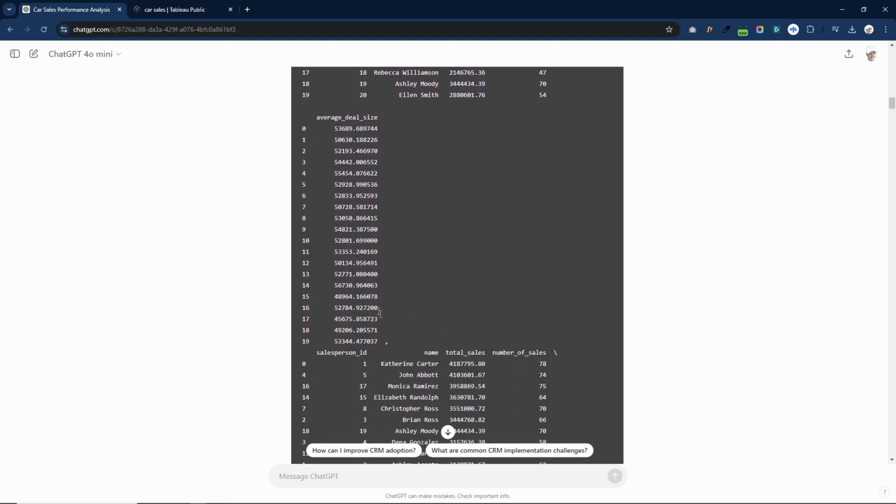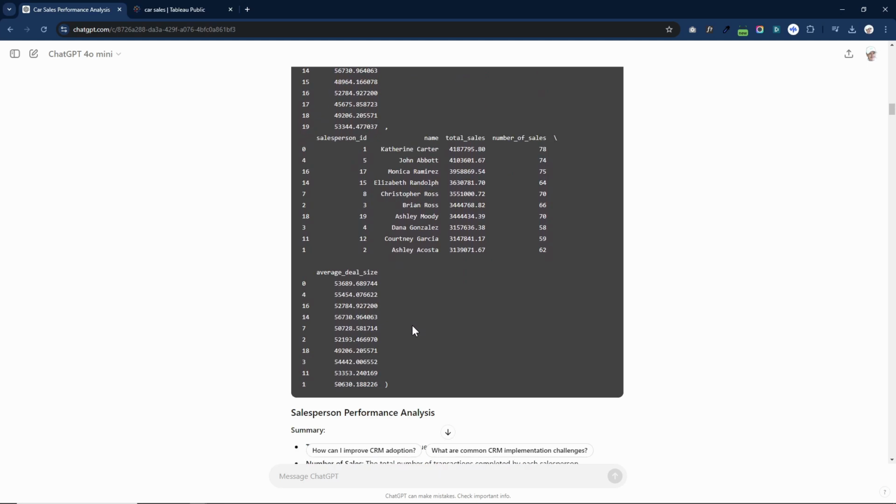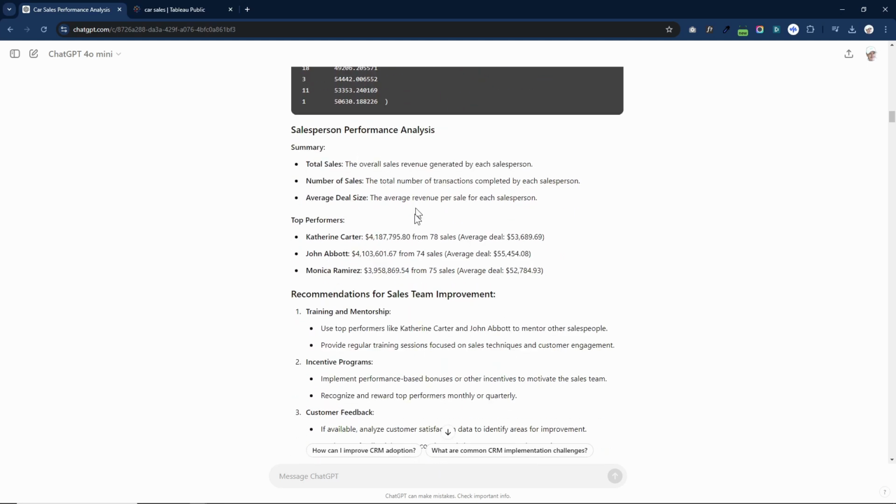And it has some numbers here, average deal size. Then it has numbers already. Salesperson performance analysis. Let's see, Catherine Carter, 4,187,795.